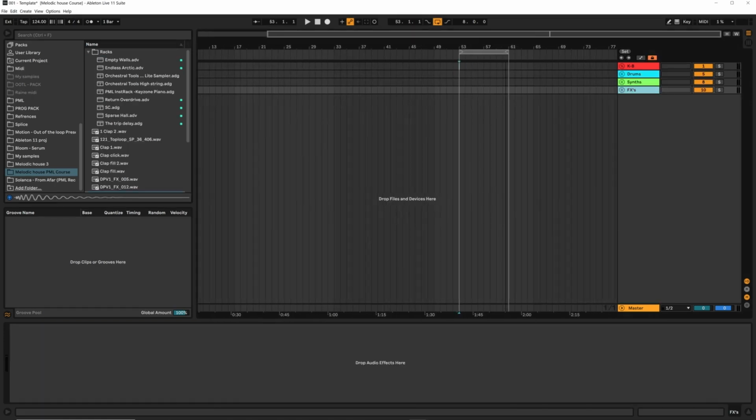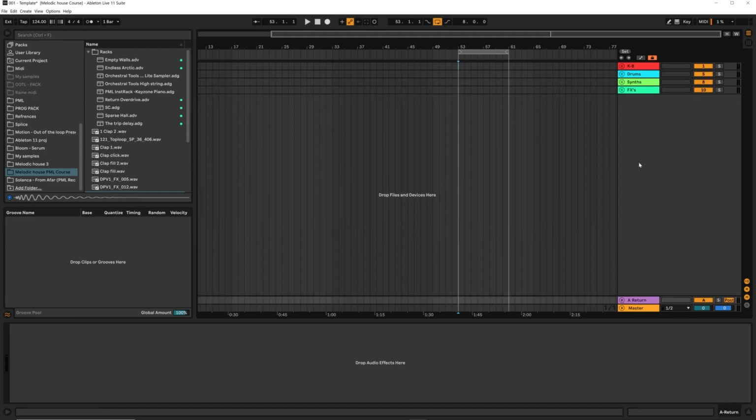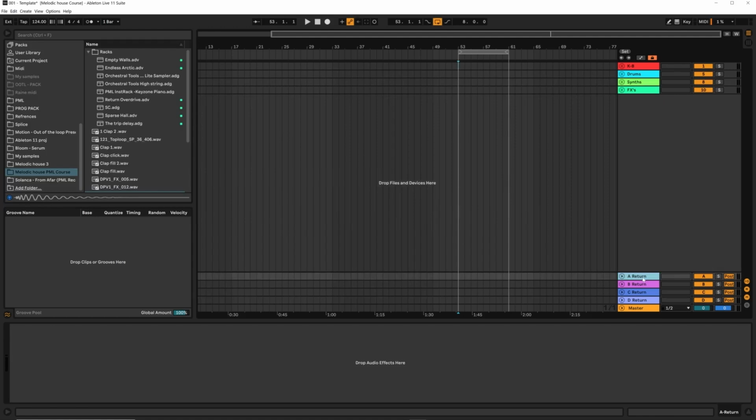Alrighty guys, so what we're going to do first, before we start implementing ideas and putting the track together, is set up the return channels, so we have some things to send sounds to later on. We're going to use 4 return channels, and the way I'm bringing these up here at the bottom is I'm pressing Control Alt and T, or Command Alt and T. We're going to have a small reverb, a medium, a big, and then a pedal or overdrive.